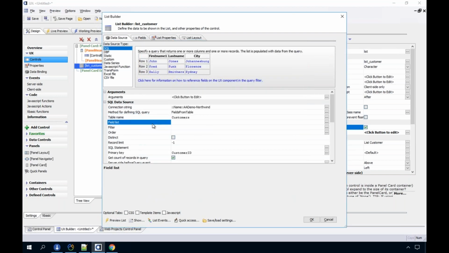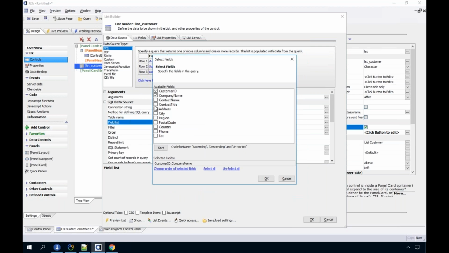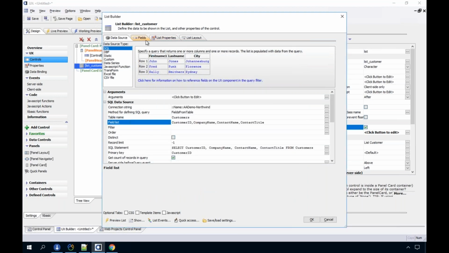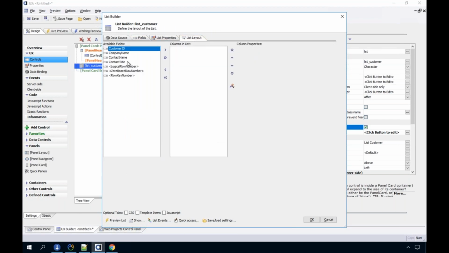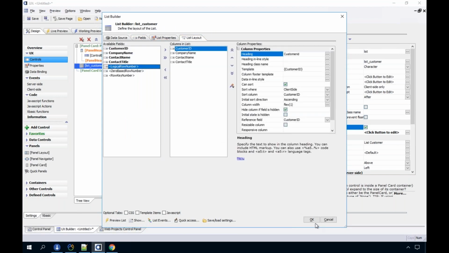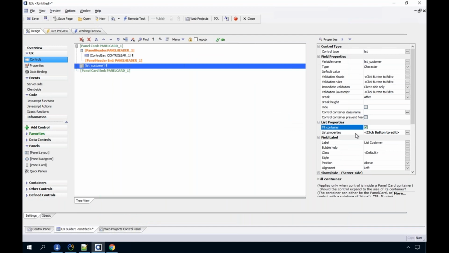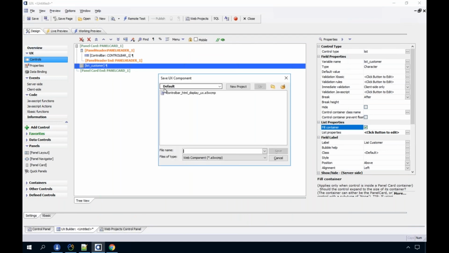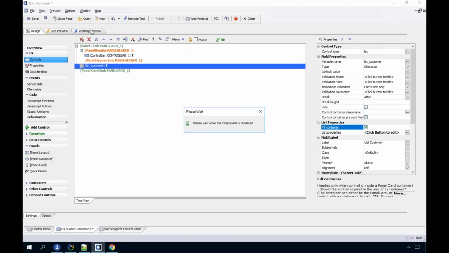I'm going to go into the field list and pick a few fields. We don't need everything on there, and no filtering. So those are our fields. I'm just going to set them up in a simple field layout. So I've set up a very simple list that's going to show a list of customers from the database. I'm going to fill the container so it looks good, and we'll save this. Always good. And we'll go into working preview.